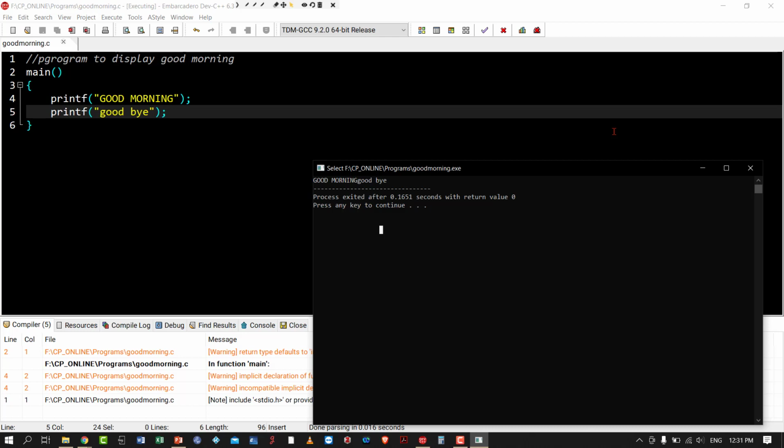Sir, is the printf function only for displaying something? How can we know that this printf function only displays? Printf is for displaying, yes, only for displaying. Is there any other function of printf? Printf is only to display. There are other things also to display messages that we will study later. So printf is to display something on the screen. Okay, sir.